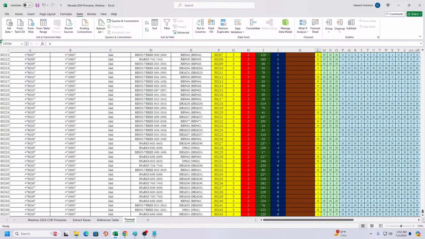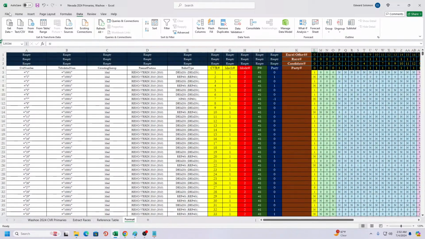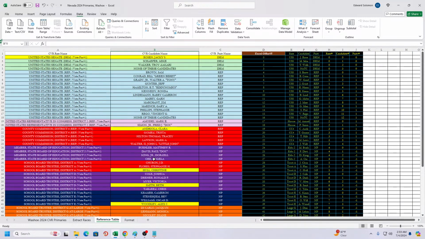Alright, so now that we have this ready to go, we need to get this at a precinct level. But before we even do that, we want to do something that's more Colorado style. What I'd like to see is how certain people performed, okay? So let's go to our reference table so we can see the full names.